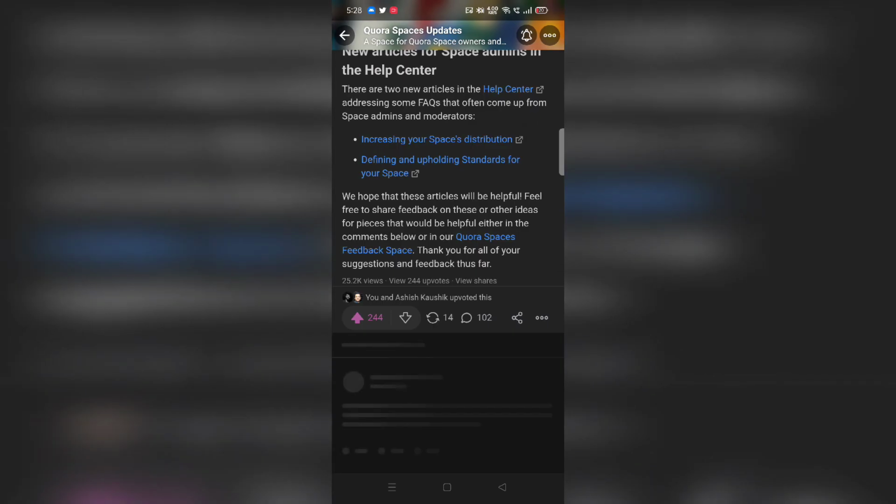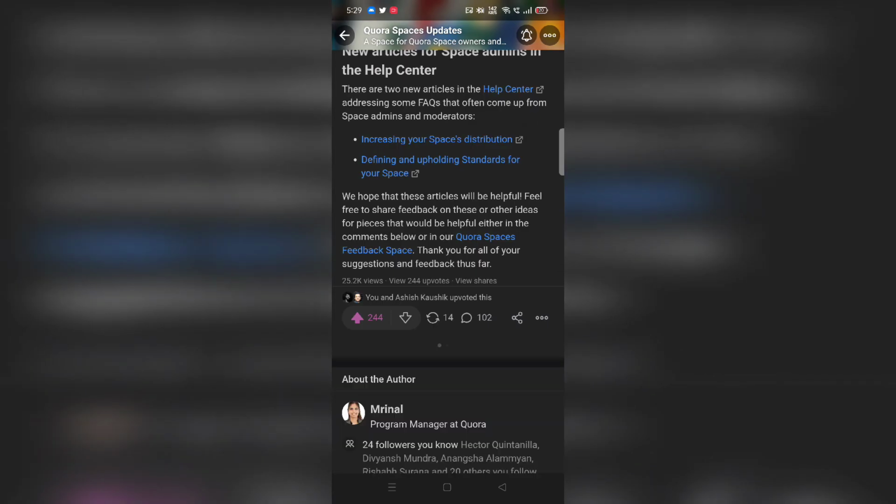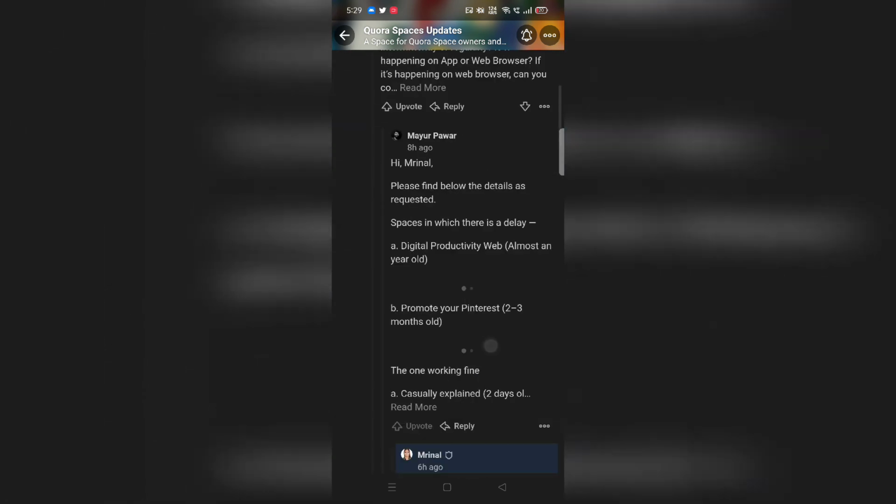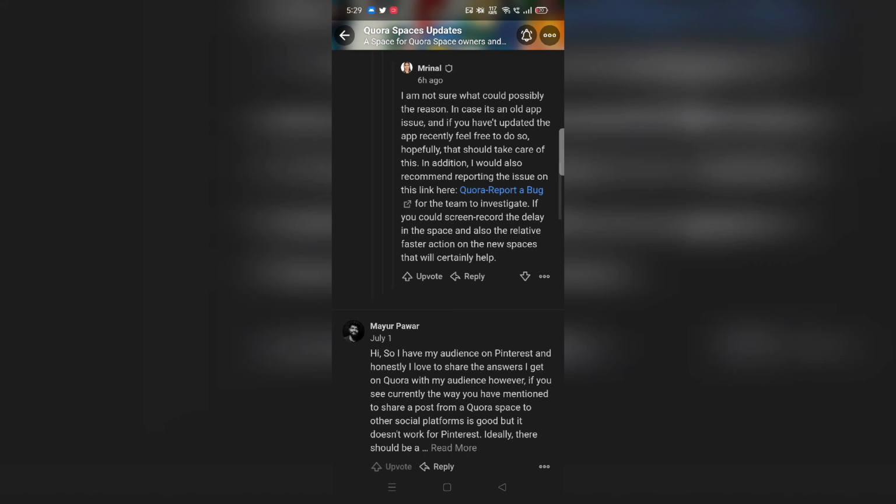The Quora manager has shared a link with us to report a particular bug on Quora. When I responded to her comments and explained the matter, she told me: in case it's an old app issue, and if you haven't updated the app recently, feel free to do so. Hopefully that should take care of this. I recently, in the morning itself, uninstalled the Quora application and reinstalled it, but it is still happening, as you guys have seen.